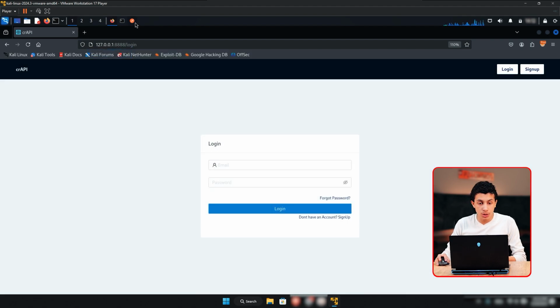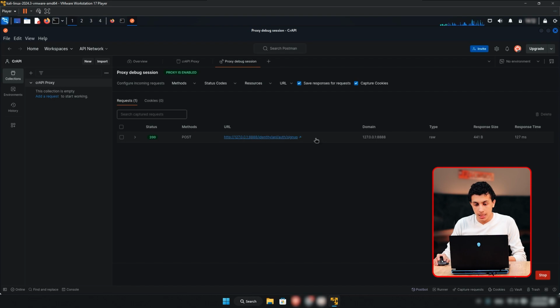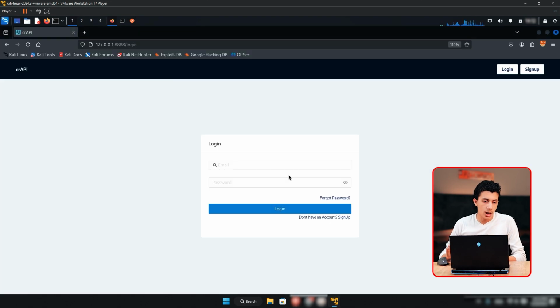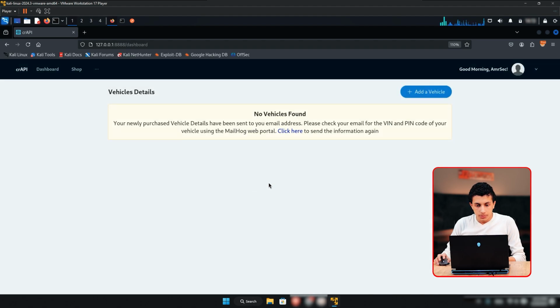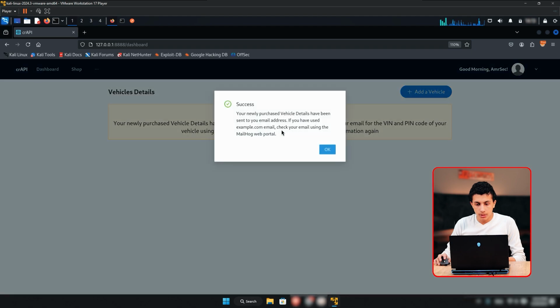And let me go back to Postman to make sure it's capturing. As you can see right here, we have the request that we made. But let me go back right here and continue. What are we going to do? Here we have to log in using this email. Once we've logged in, let me click here to send the vehicle information.